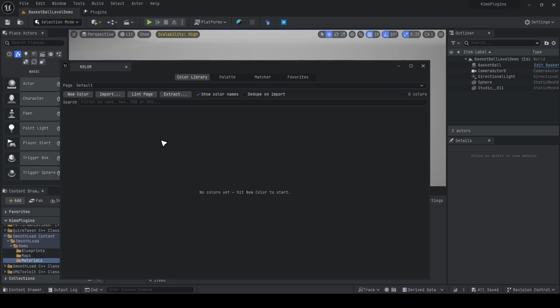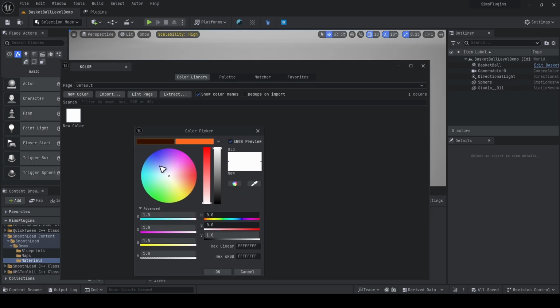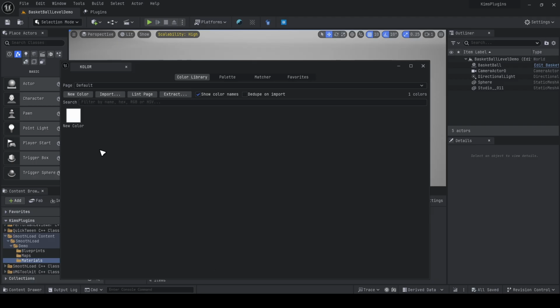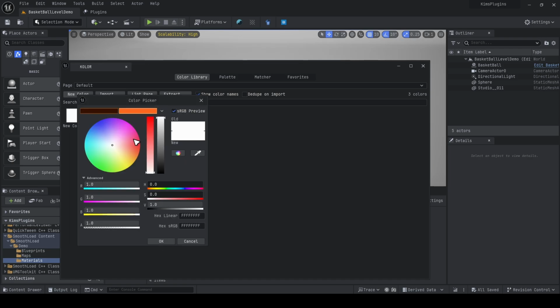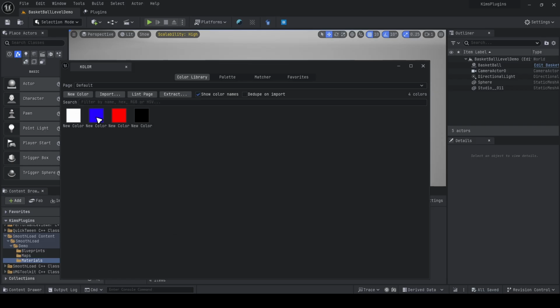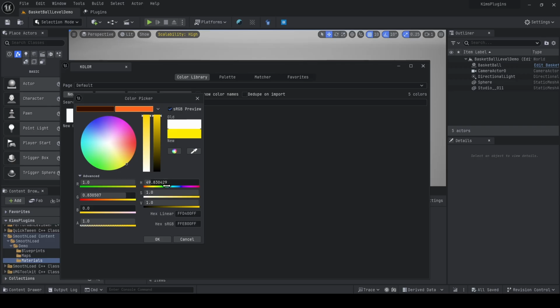Oh my god, I'm stuttering. Yeah, so we can create a new color. Let me create a new one. I will create a white color, and we create a blue one. I will create a red one, and my favorite color, which is black, and maybe yellow because of bananas.